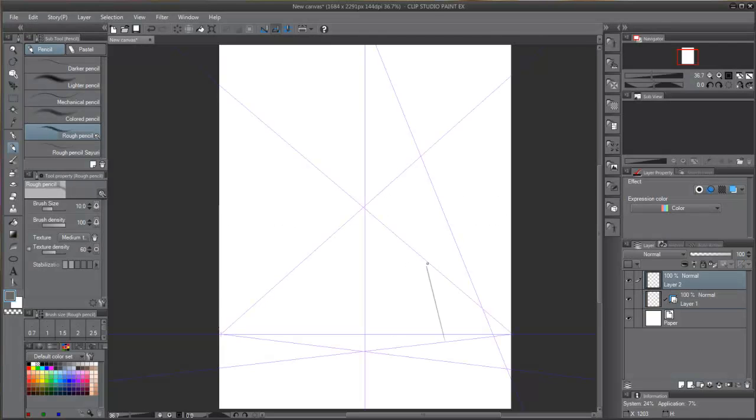Perspective ruler. Drawing in perspective has never been as easy as it is thanks to the perspective rulers of Manga Studio.